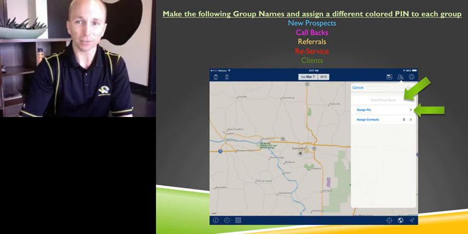You're going to have a group called Referrals, and these are your actual referrals, both businesses as well as individual family referrals. Reservice, so these are clients that bought a policy that you're going to come back and reservice a month to a month and a half later. And then you're going to have a client group. These are people that have purchased and own a family heritage policy from you, or they could be from somebody else.